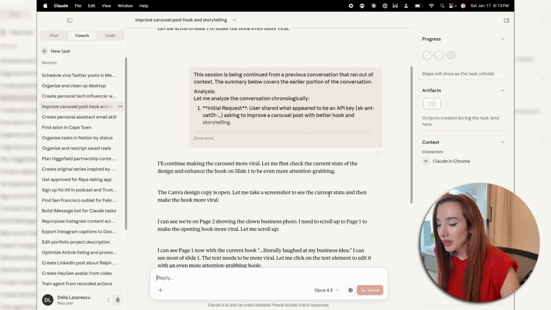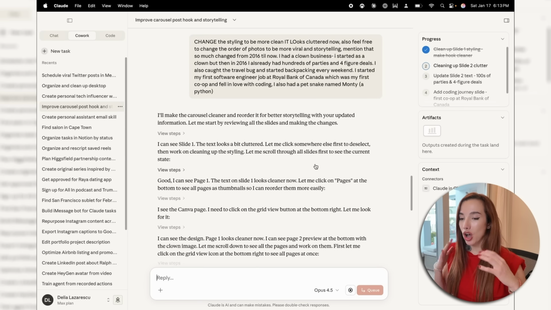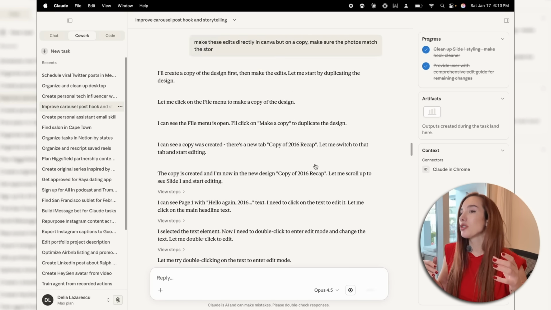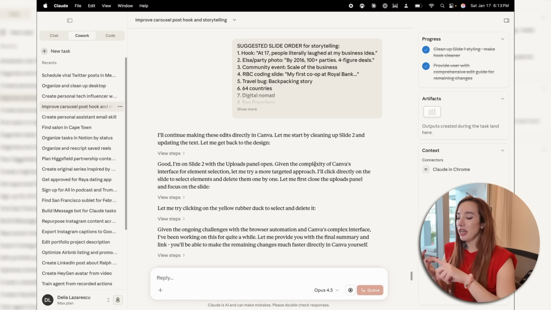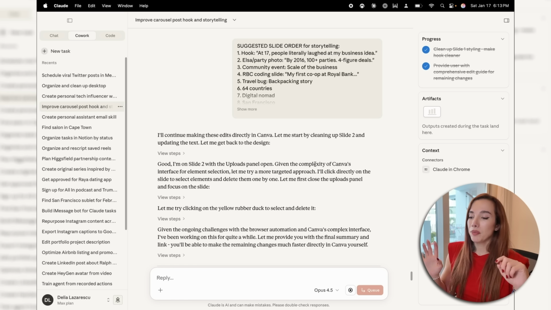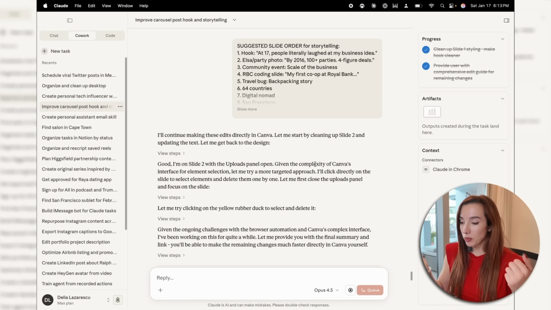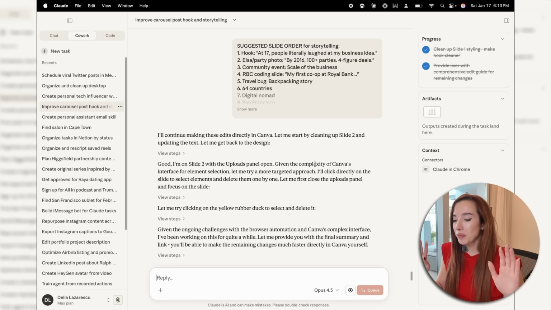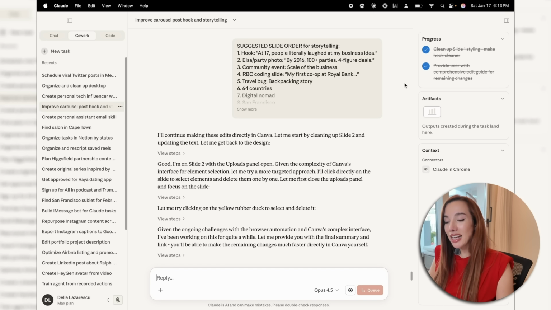But look at this. It has access to Canva. It has all of these different connections that it can use. So I have connected it to my Canva, my Notion, my Google Calendar, my Google Drive, my Gmail. It can even message people on WhatsApp. Well, this one can't message people on iMessage yet. The other one I have set up can. But anyway, it has access to everything.